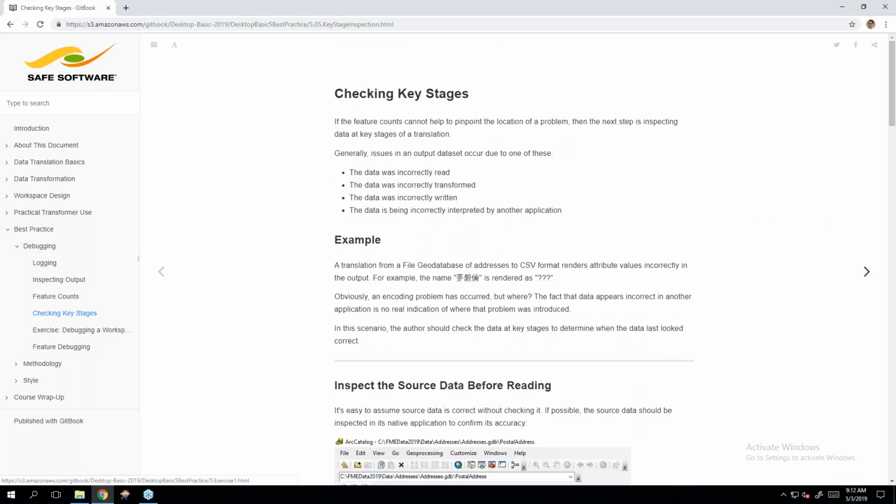Sometimes it can be tricky figuring out exactly when a translation went wrong. So it's important to check if the data was read incorrectly, transformed incorrectly, written incorrectly, or if the data was incorrectly interpreted by another application. So that's to say, there are several stages where your translation could go wrong. And so you shouldn't just assume, I think a lot of people would tend to assume that this stage, the transformation stage, is really where all of the problems lie, and maybe the majority would, but these other stages can be just as important. So it's important to check those stages if you're running into problems.